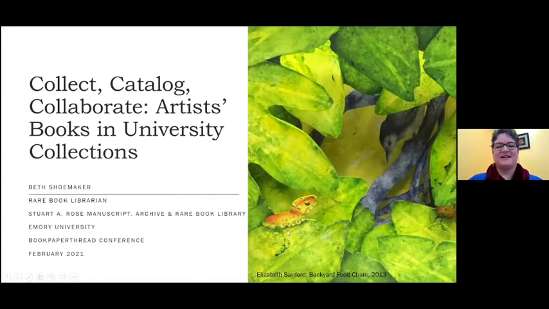Greetings, everyone. Let me get my presentation up here. There we go. So thank you all for attending this evening. I hope I'll have some interesting things to say. As Andrew mentioned, I'm at the Stuart A. Rose Manuscript Archive and Rare Book Library, which is the main special collections library at Emory University.